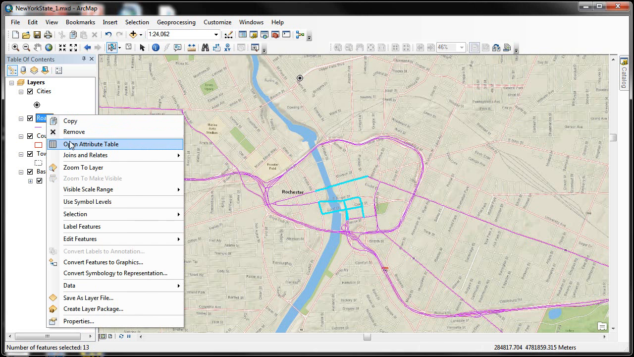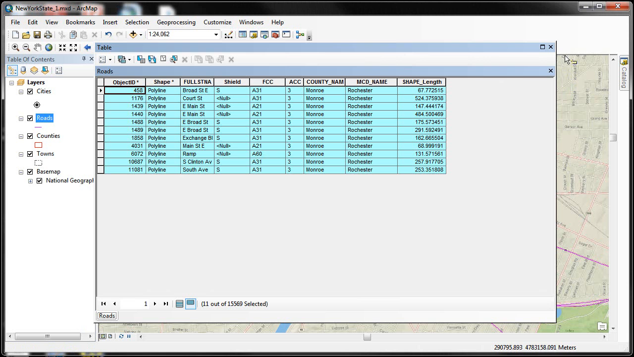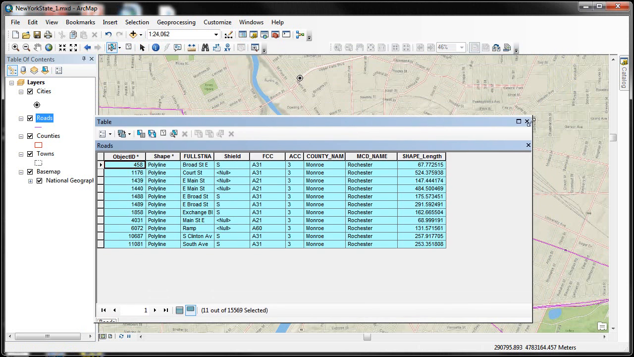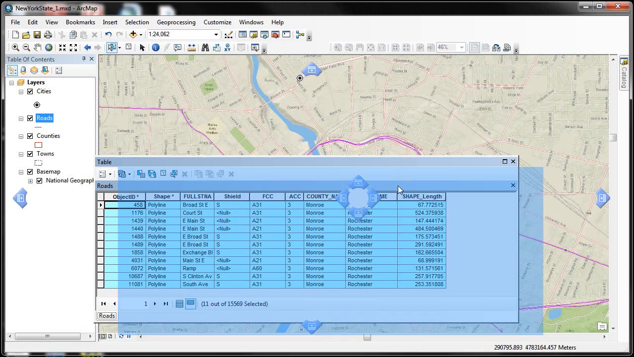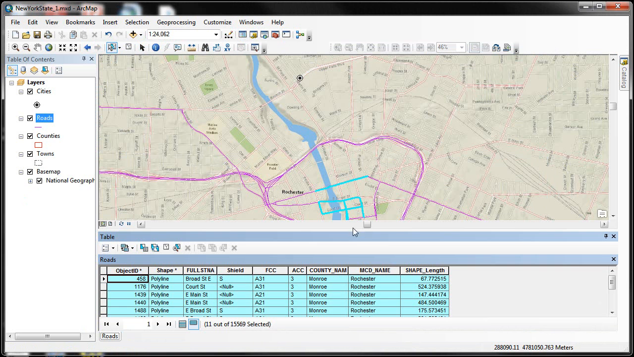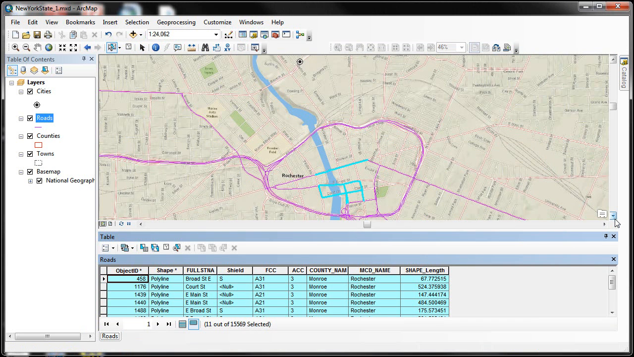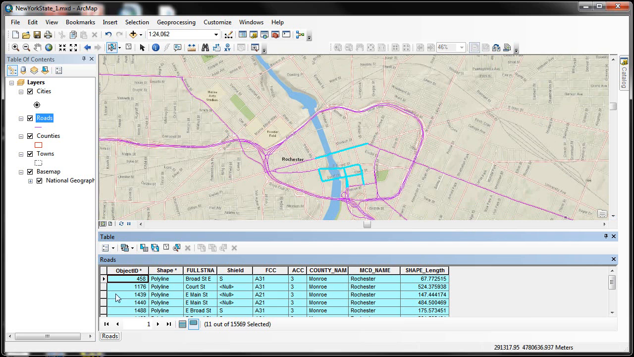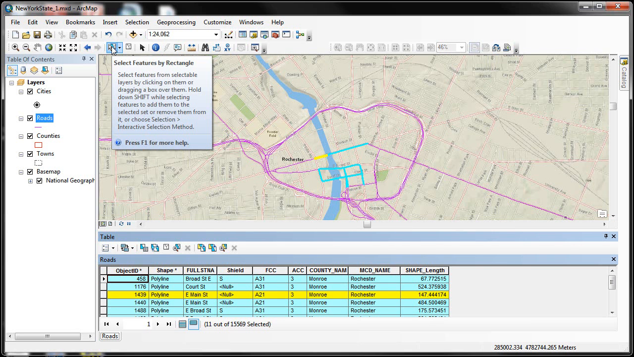If I right click on roads and open the attribute table, there is the attribute table for the roads undocked. I can bring it down, and this is showing me all the roads that I have available in this area. Let me dock this down below, and we'll just scroll up. There we go. Of course each record is associated with a feature in my data set, and I can click on the table of contents or on the attribute table, and it will highlight the appropriate feature on my map.